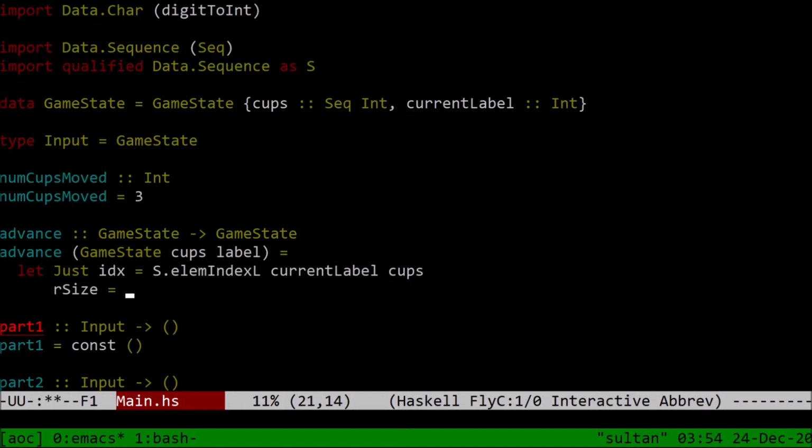Our size is, so let's see. The first index obviously is 0. So if we look at our current index, the number of items that are to the right of it, not including itself, should be the size of the cups minus the index minus 1. Yes. S.size cups minus index minus 1.